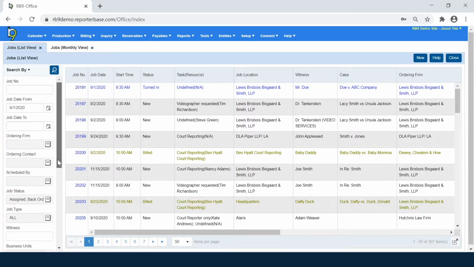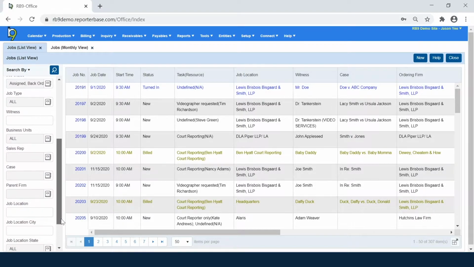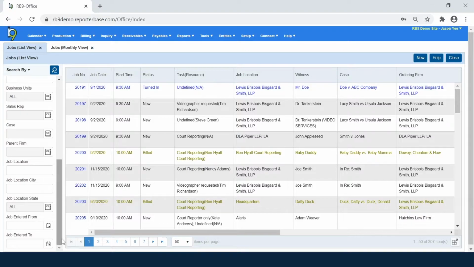I think one of the most asked for things that we had from ideas in RB8 was a big request from a lot of people actually to add location searches in the calendar. So now you can search by job location name, the city, and the state, which is nice.